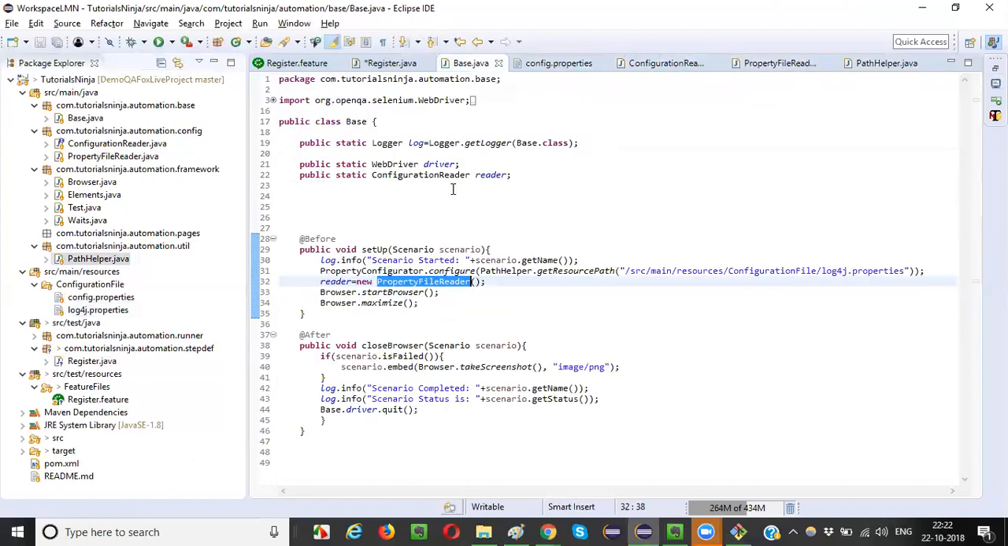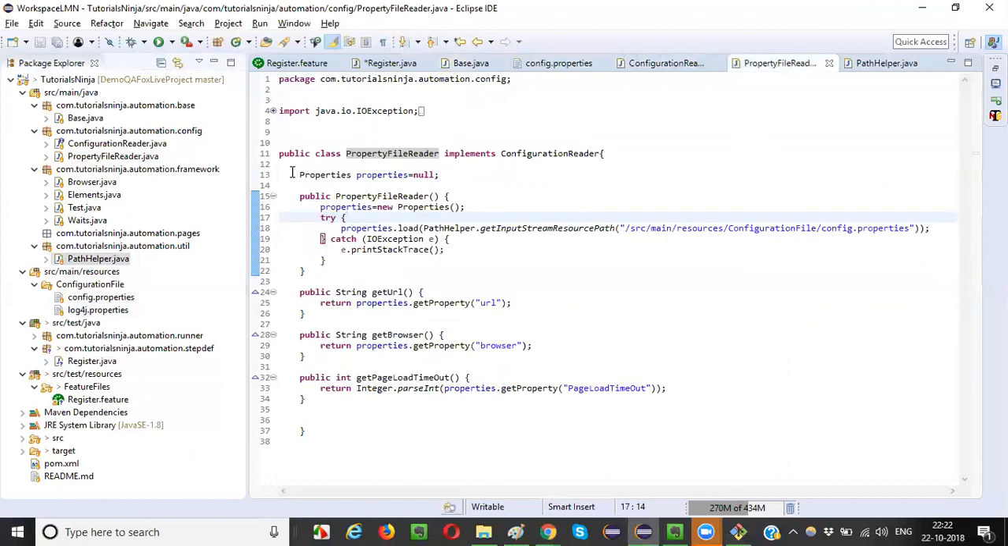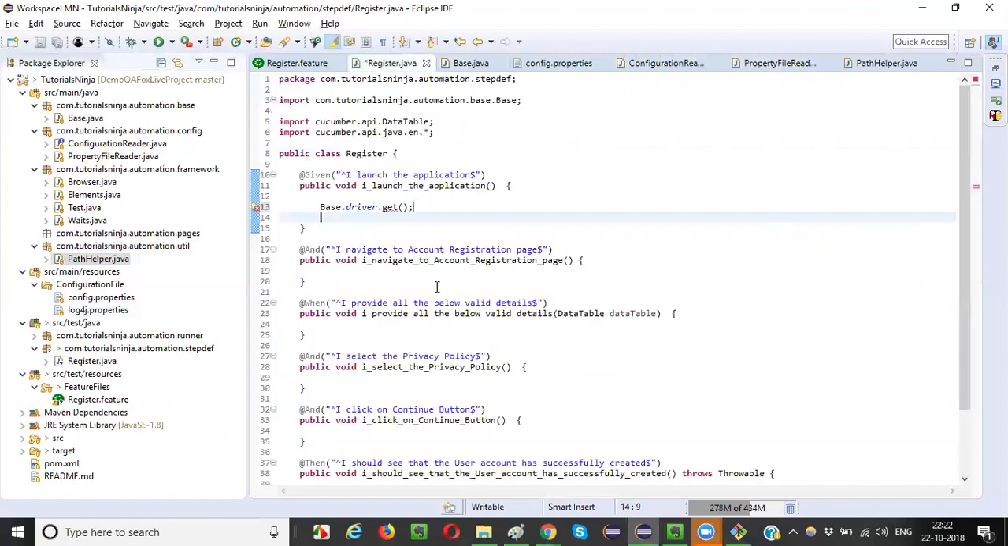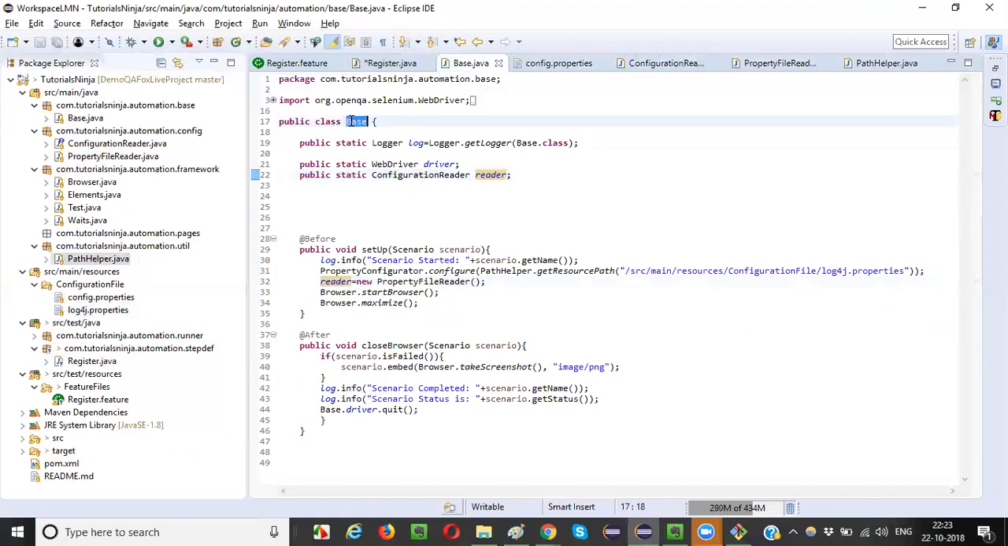So guys, what I'm going to do is access this reader. Reader has the object of this property file reader. So this property file reader has all these methods. With the help of the object of this property file reader, I'm going to access all these methods. How to do that? In the register.java, inside this get, I will say base dot reader. Base dot, this is static. So I will say base dot reader. This reader is assigned with the object of the property file reader.